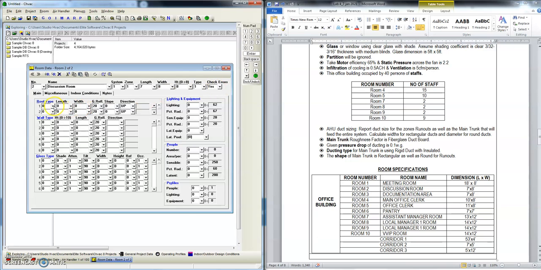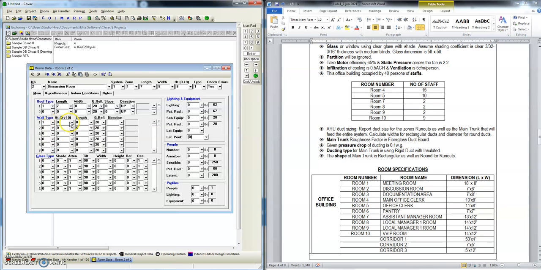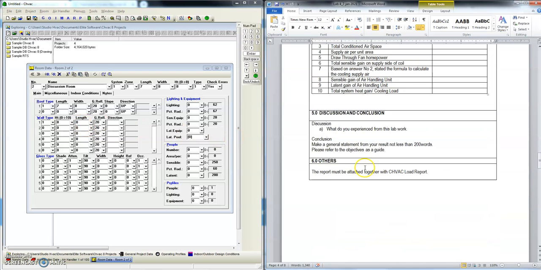Okay, so roof, so 1. The length and width follow this. So 7 times 8, basically the area of the room. So wall type is only wall type A. The height of the wall is 8, and the length of the wall type wall.